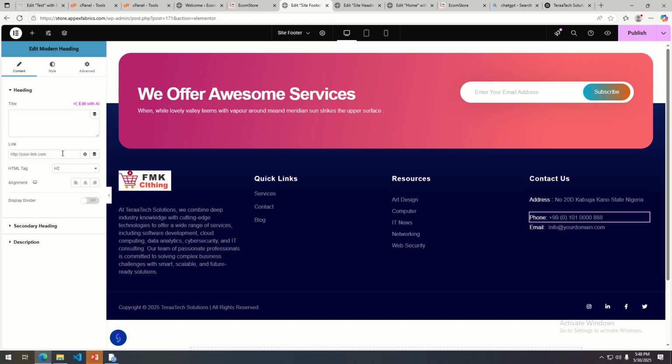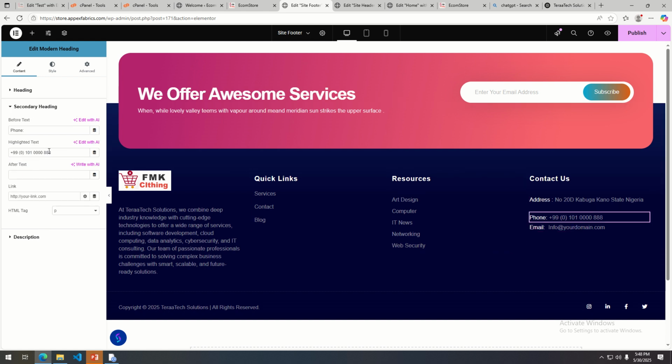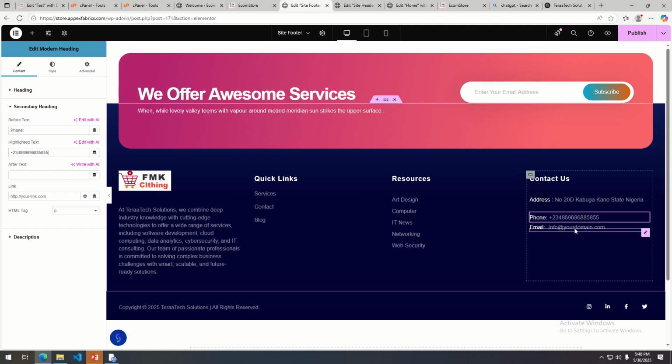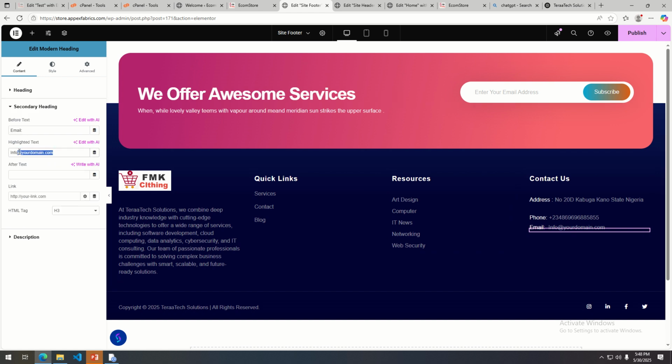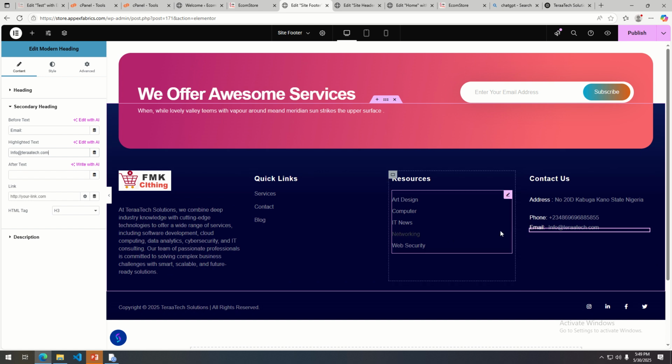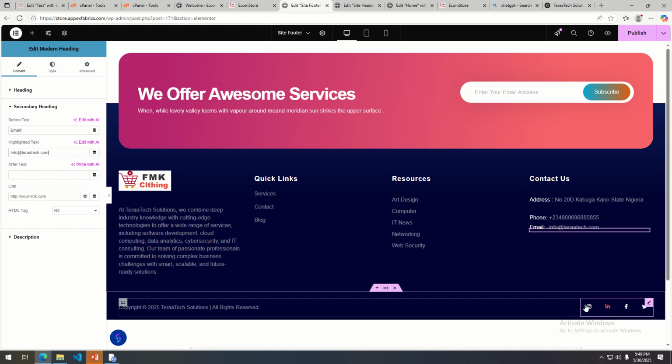So here you need to put in the phone number under secondary heading. You can add your phone number here, 234, then you put in the remaining digits. That is how to add phone number and your email. Of course, secondary, you put in your email, info at your domain. So let's say teratech.com, or you can add up your normal email that you want to add. Okay, so this is how easy it is to customize.